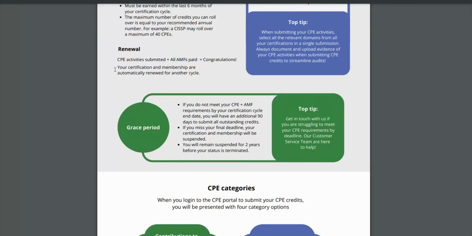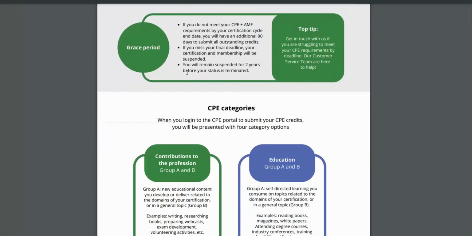Anyway, your certifications and memberships are automatically renewed for another cycle. Nice.